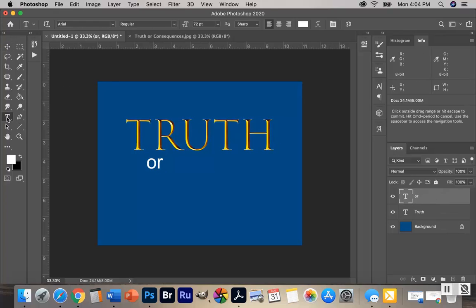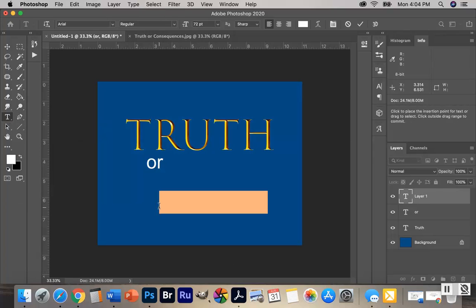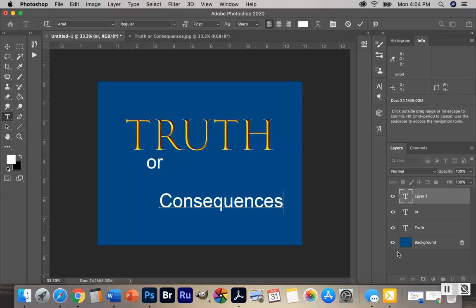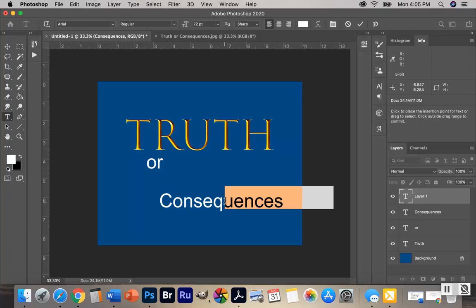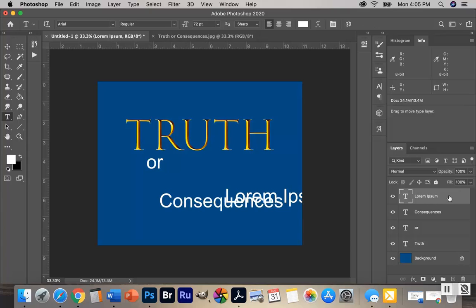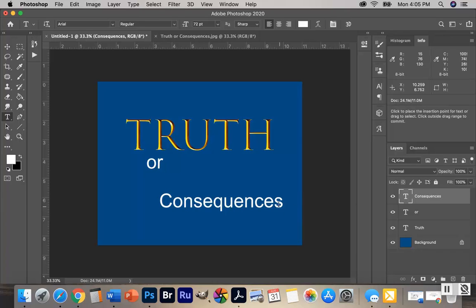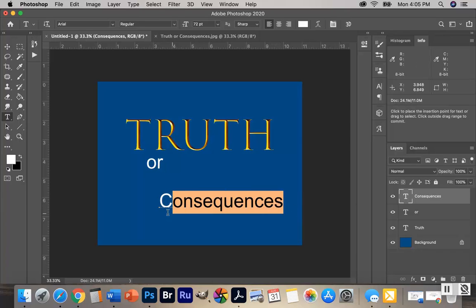We're going to go back to our font tool. This time we're going to type in the word consequences. Lord, I hope I spelled it right. All right. We're going to highlight it. Oh my goodness. I accidentally did not highlight it. I got layers, so I'm just going to click on that and hit delete, and it'll go away. Let's try it again. There we go.